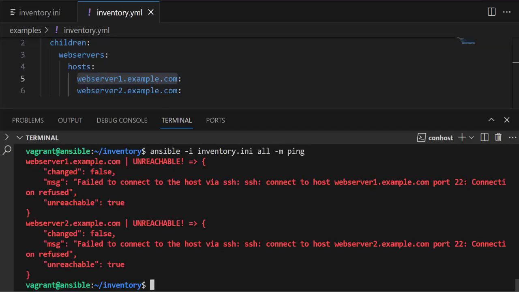As you can see, the ping module worked, but the hosts are not reachable. That's because we haven't configured them for Ansible yet. We will cover that in future lessons, but for now, we only want to focus on learning about inventory files.